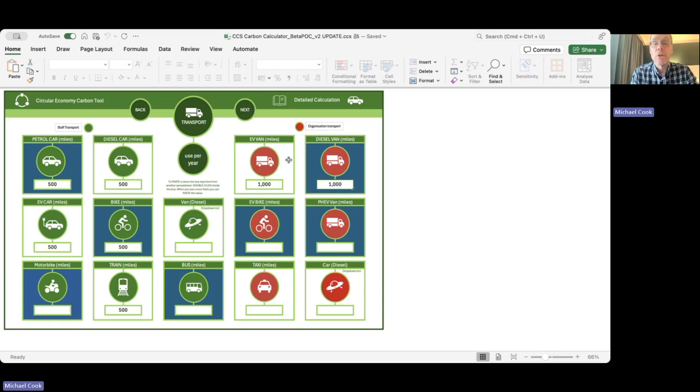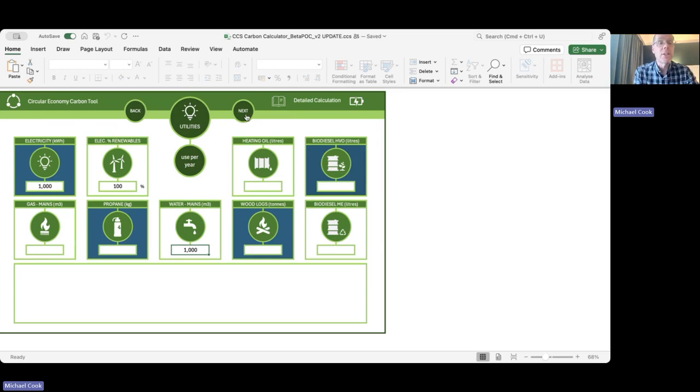On the right hand, you've got the fleet of the organization in red, different things like electric van miles, diesel miles, etc. And then on the left, you've got commuting miles of the staff, might be bike, might be train, might be bus, might be car. Then for utilities, you've got obviously the different utility bills that the organization might have, whether they're renewable or not, for electricity, water and wood and biomass, whatever. Most organizations will just be 1 or 2, well, 2 or 3 of these probably.